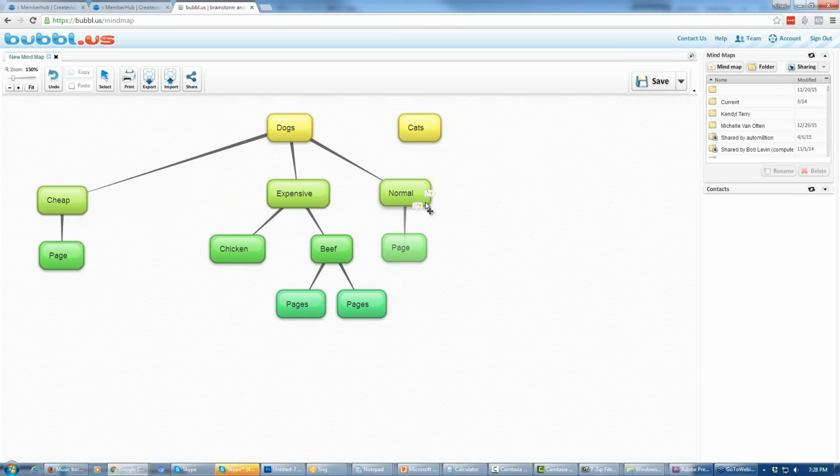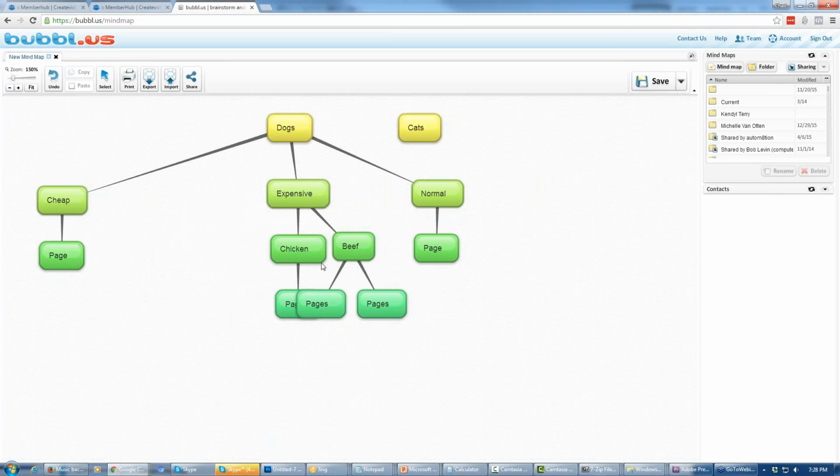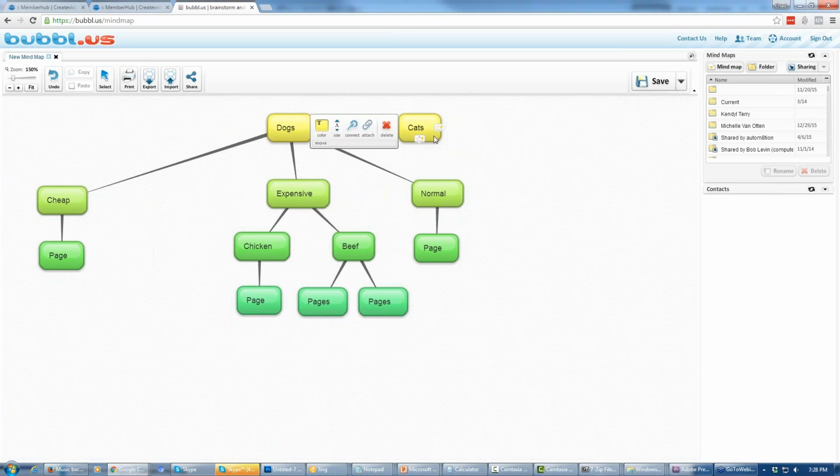And once I drill down further, if I chose expensive, I said, now that you've chosen expensive, do you want beef or do you want chicken? If they chose chicken, I'm going to take them to a page. If they chose beef, I got a couple pages for them. We'll just get rid of cats altogether, but that was just to show you that I had two categories up here.